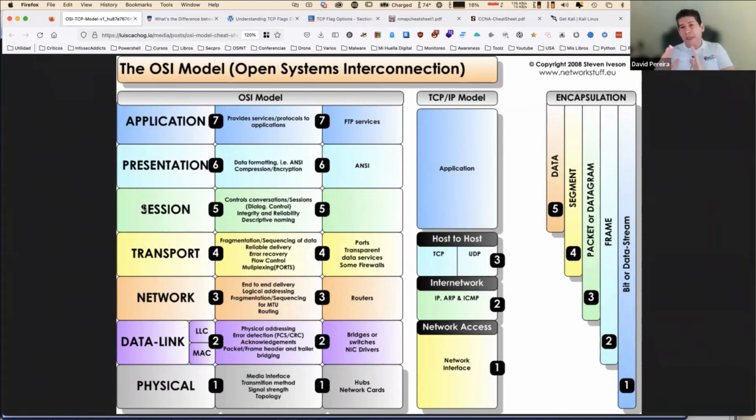And now in a moment, we are going to see that in physical. And we have application. In application, normally, people can interact with the protocols. Normally, we are talking about protocols like FTP, HTTP, DNS, etc. Different protocols can be used in the application layer.